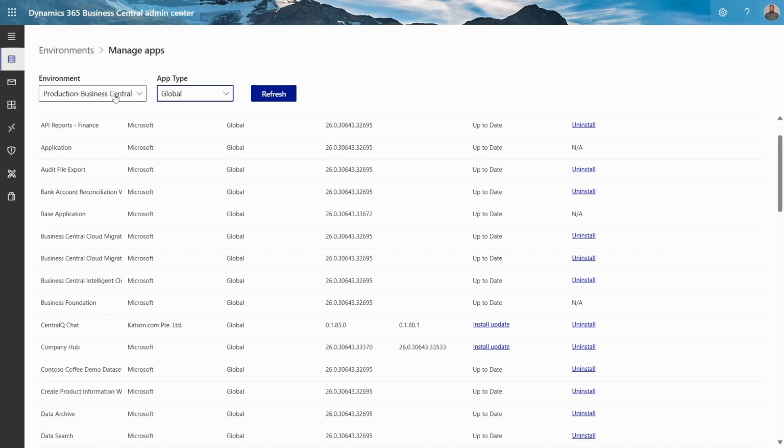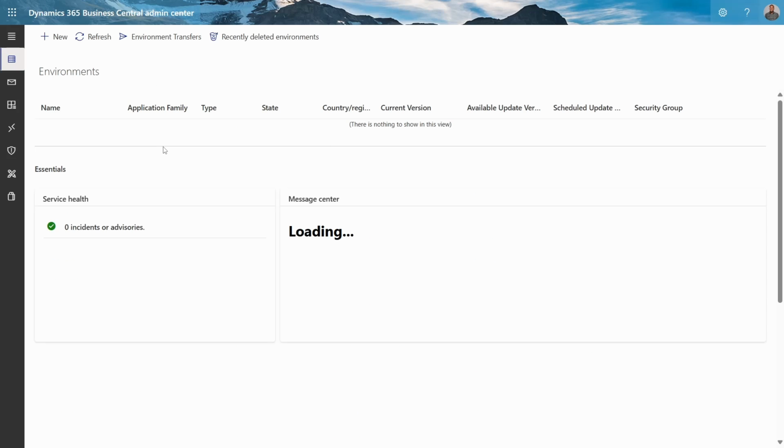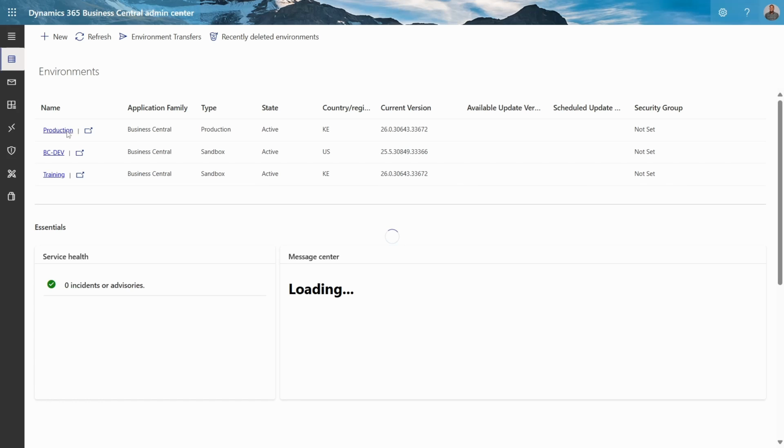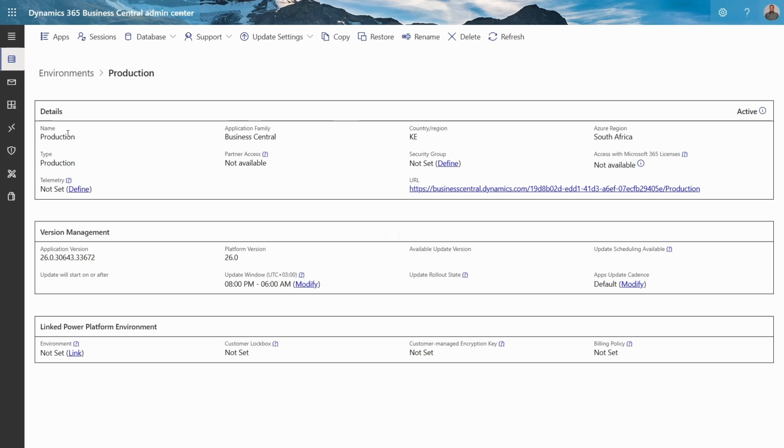And if it is an application from the app source, it's always advisable to update it in a sandbox first, test it, confirm, and before you do the same, do the update now to your production environment. But at least now it's giving more powers to the administrator in terms of being able to manage the environment much better.